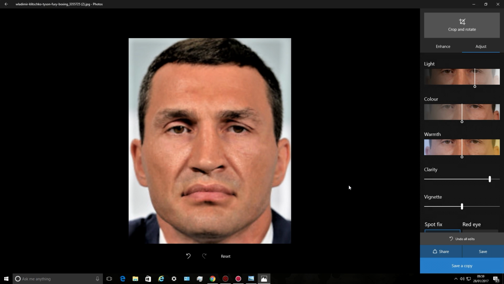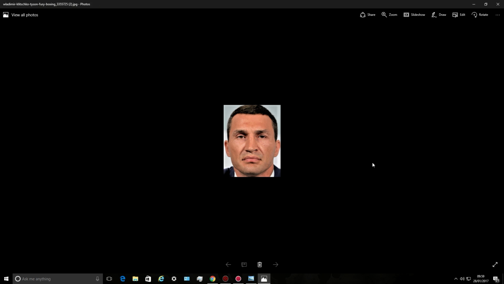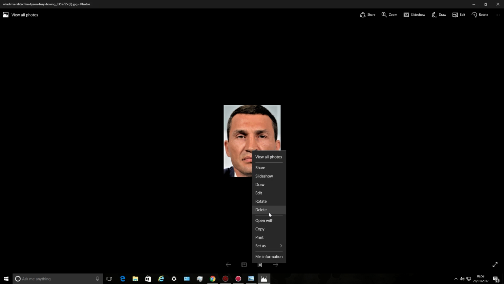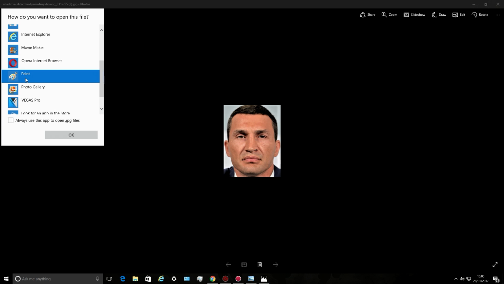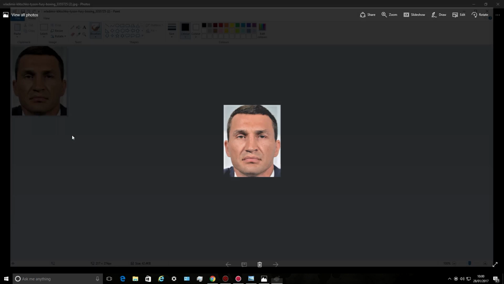There we go. How's that? You wouldn't know that shadow was ever there, would you? Save. Right, now the last thing you do is right click, open with, we're going into Paint now. Of course, this isn't for people who use Photoshop. You probably do an even better job with Photoshop, but not everybody's got that.